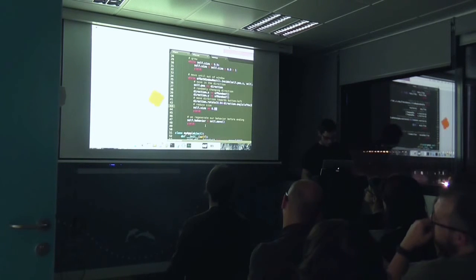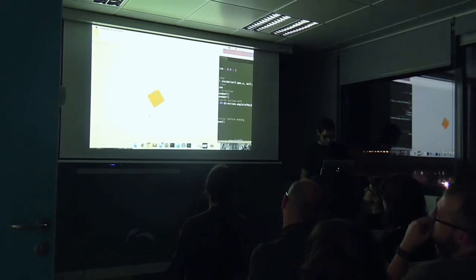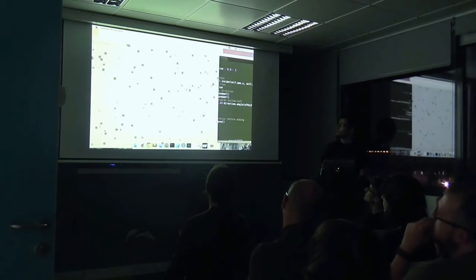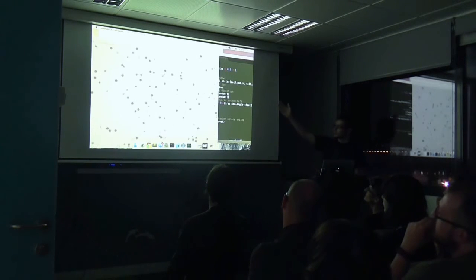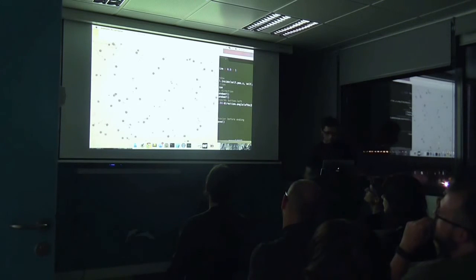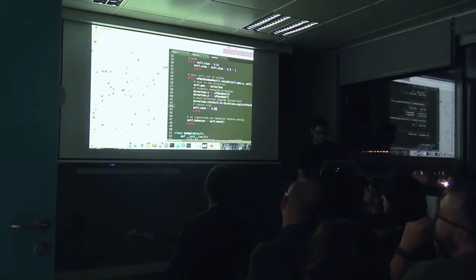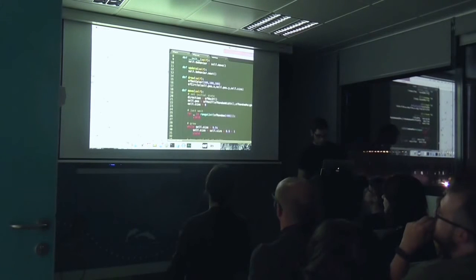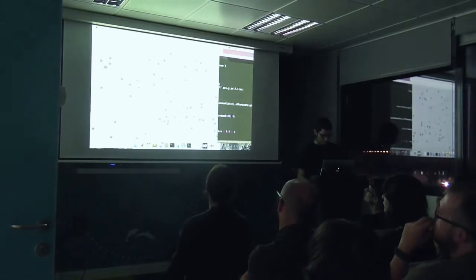So let's try this. So this is the result. Every one of these tiny circles is one of these instances of the class. If we want, I don't know, change the color here, we can change to something like pinkish.